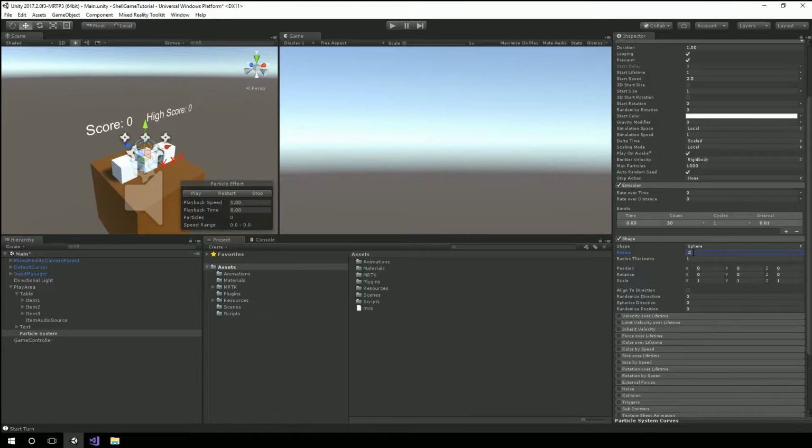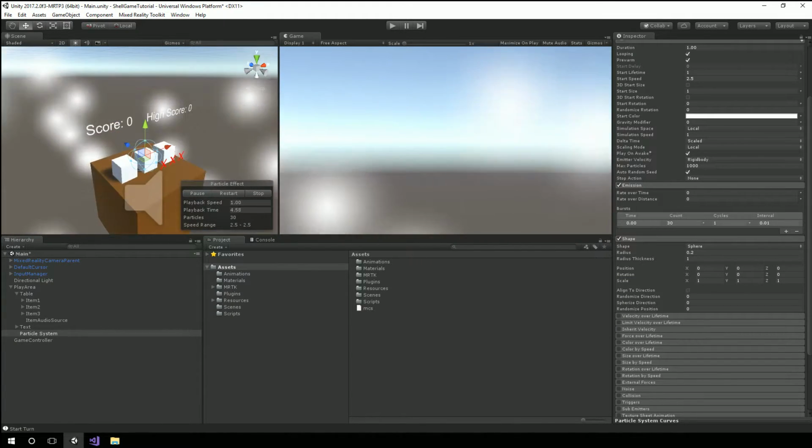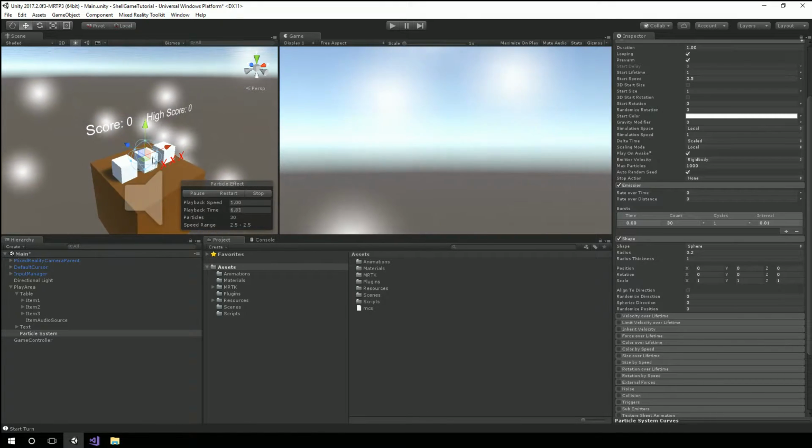0.15, 0.2. We'll try it at 0.2. Let's hit play and see. Yeah. So now we can see it's coming out into a sphere, okay? And the radius is starting right here.